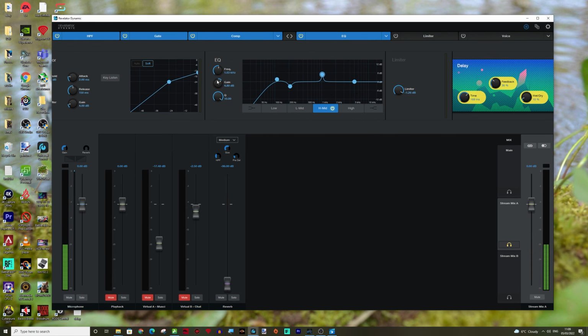But there's one thing I do know, and that is that I'm nasally. So I will cut around 1K, and I generally go about minus 4.5. I don't recommend going much more than 5 dB on a cut. And then maybe I'll just stretch that Q out a little bit.